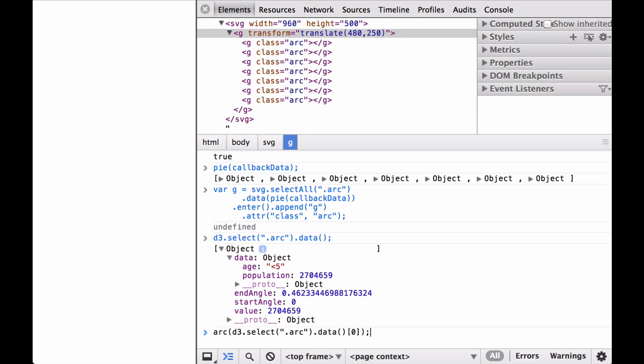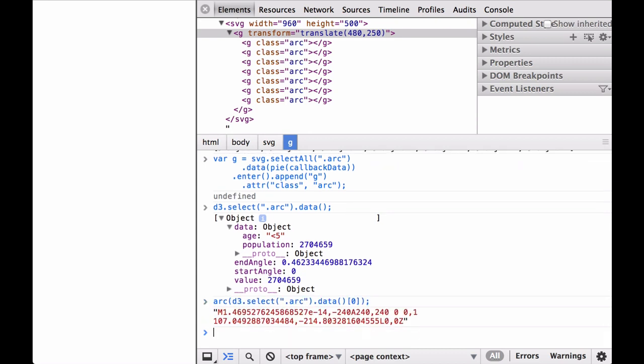Before we use the D3 pattern a second time, let's see what happens when we pass in this data object to the arc generator function we defined earlier. Here we get data that was bound to the first SVG element and get the object inside of the array. Then we pass it to the arc generator function. You can see that the result is something written in the SVG path mini language. This is what we want, and this is what is passed to the D attribute of the path.